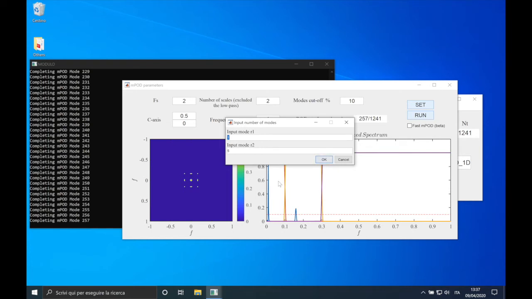As for the DFT, we need to compute all of them, even if we want to export only some of them. Here I have to highlight an important aspect. For the POD and DFT, the range of modes that we can export is from 1 to nt, that is the number of snapshots. This is not the same for the mPOD. As it is shown in the mPOD parameters panel, we don't compute nt modes because of the cutoff. So the range of the modes that you can export for the mPOD is from 1 to the estimation that in this case is 257.